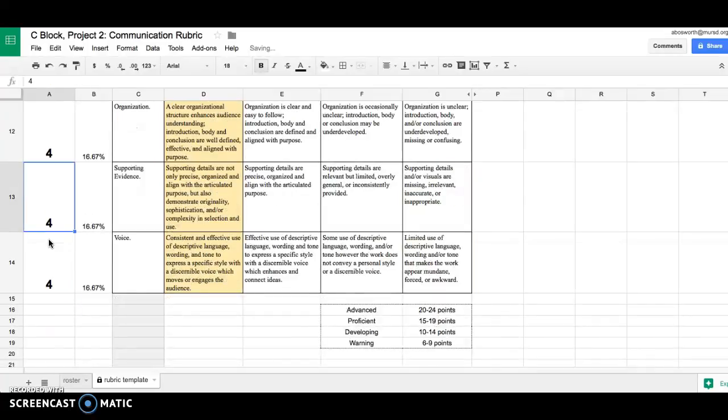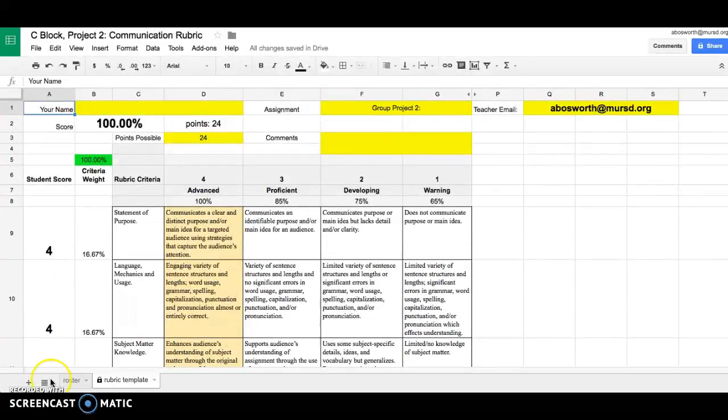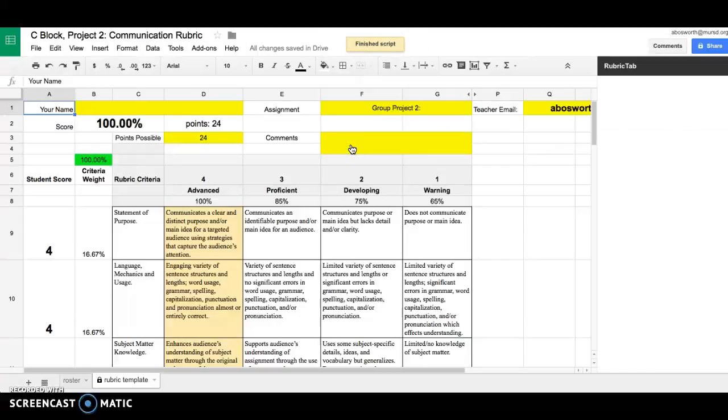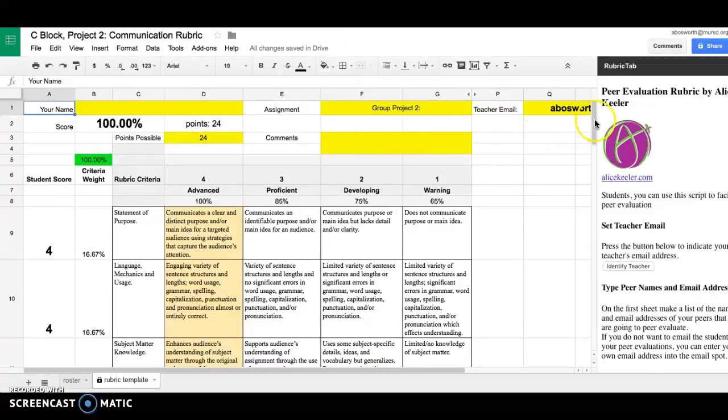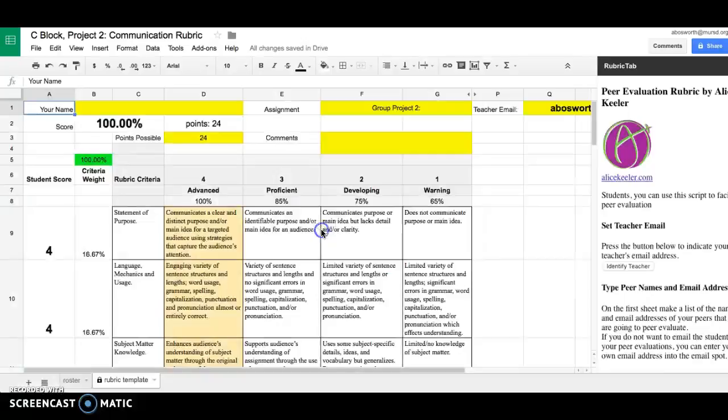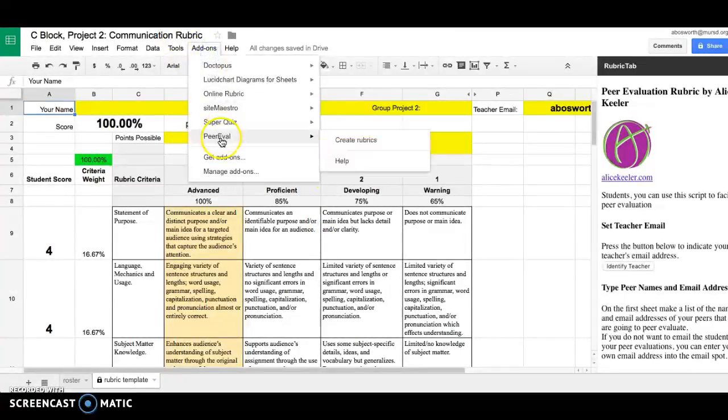So the next thing you want to do is create an individual rubric for each student. So what you would do here is go into add-ons, peer eval, create rubrics. It's pretty easy. You'd follow the instructions that are here on the right side of your screen. The first thing you want to do is identify yourself as the teacher, so you select that and you enter your email address. Also, when you first hit the peer eval create rubrics, it may ask you for permission to authorize your data, so just make sure you hit yes on that.